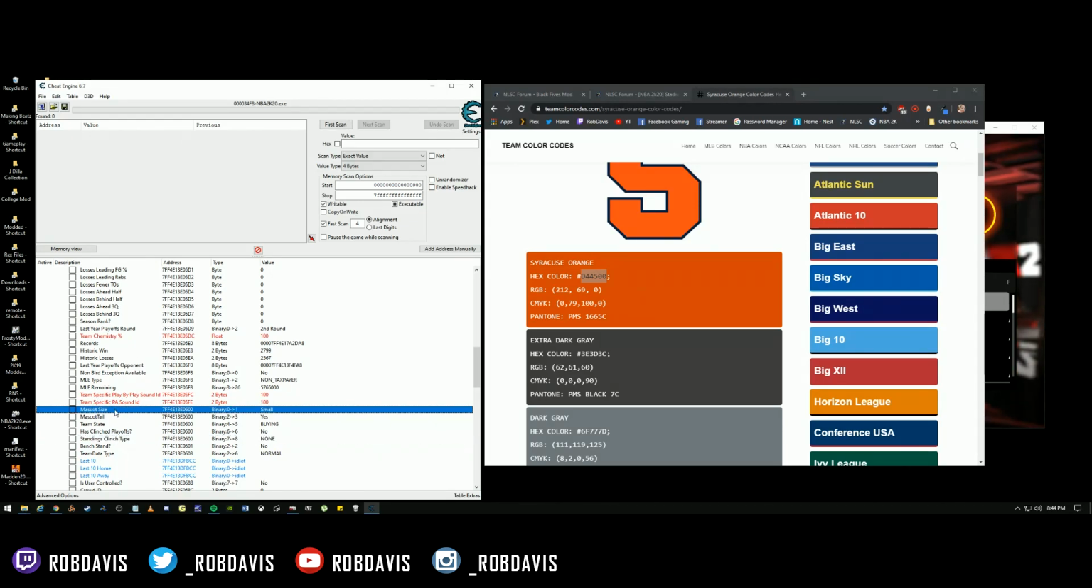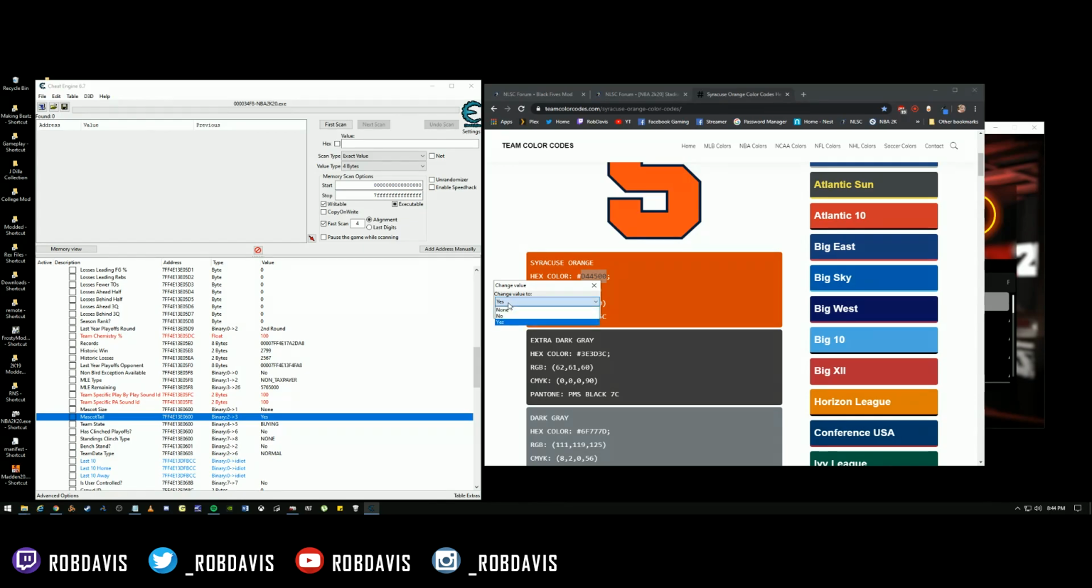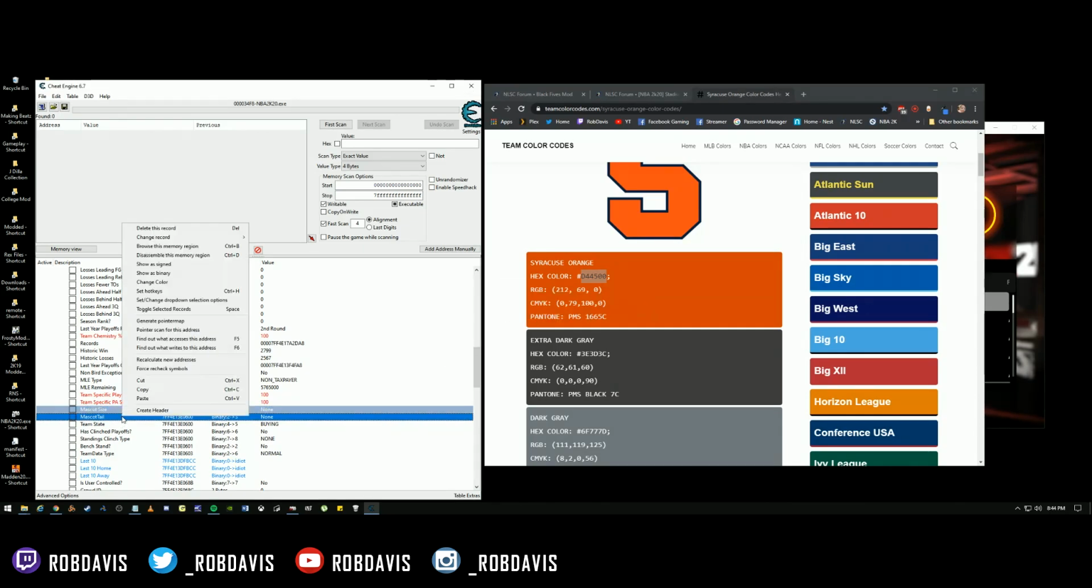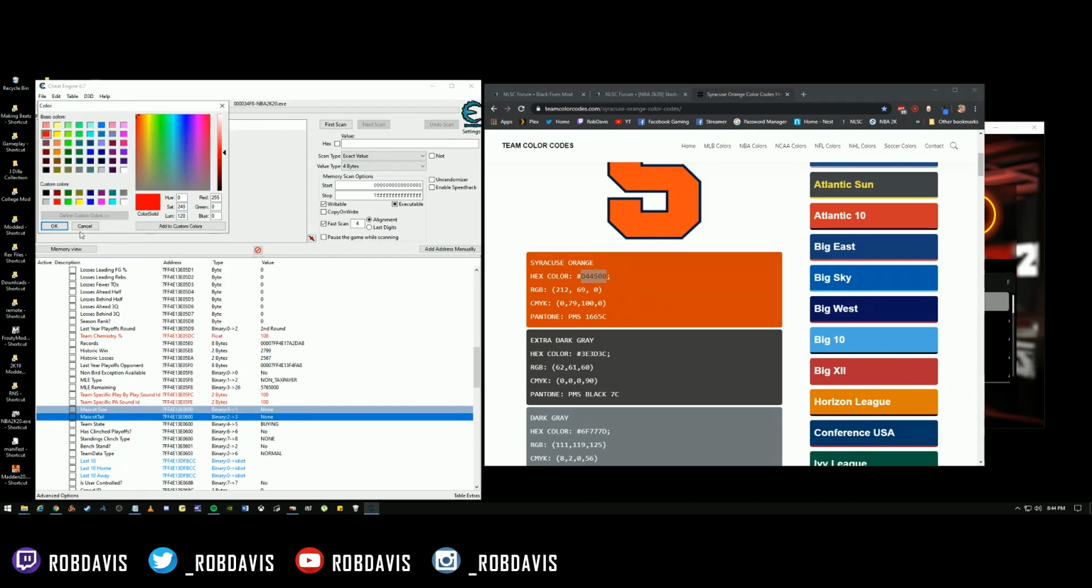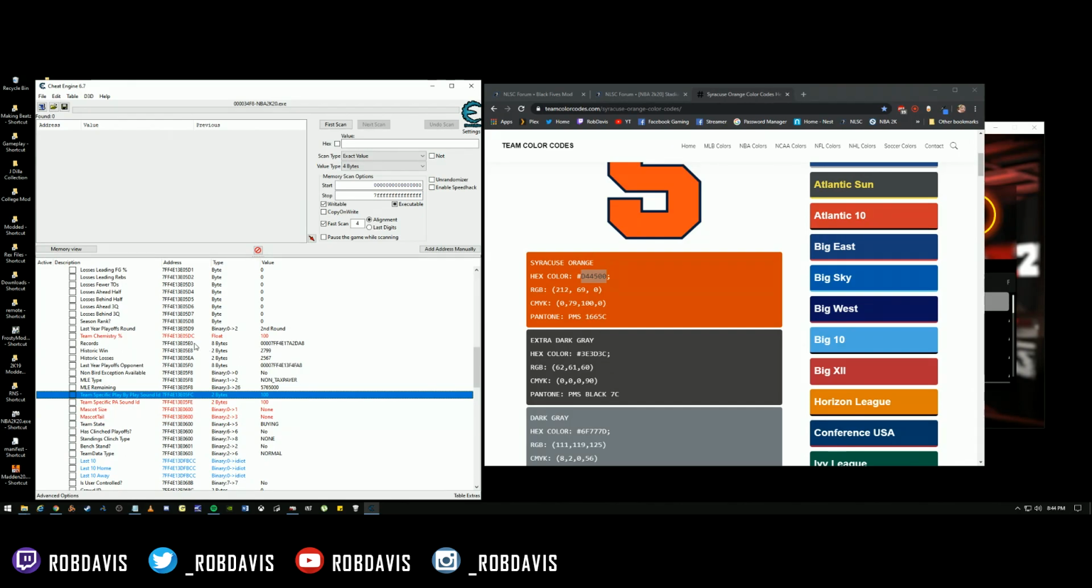All right, mascot size and mascot tail. Change this to none because you don't have mascots, and change the tail to none. That will eliminate the mascot on the court. Change color. Okay, yeah. So change both of those.